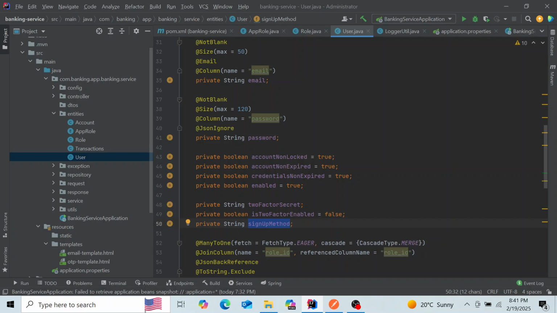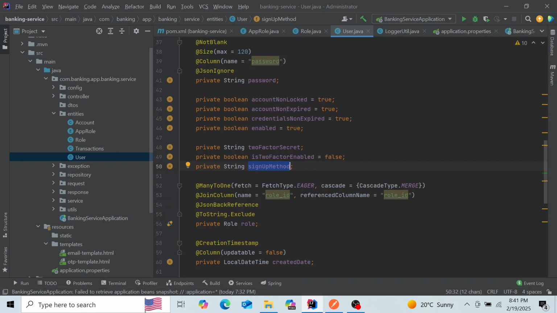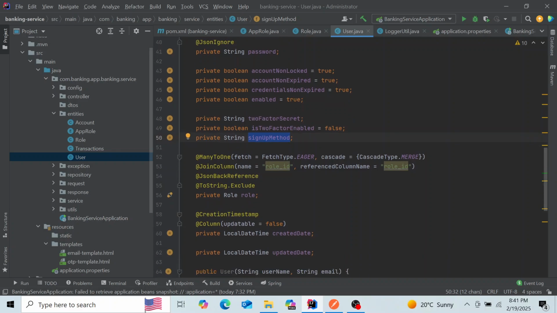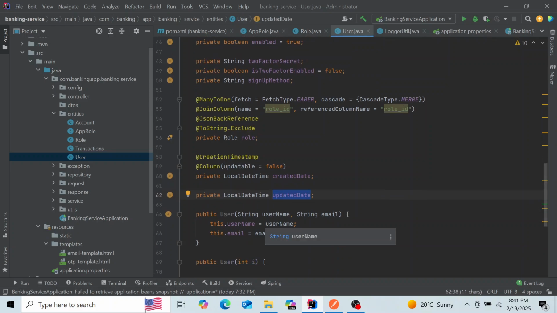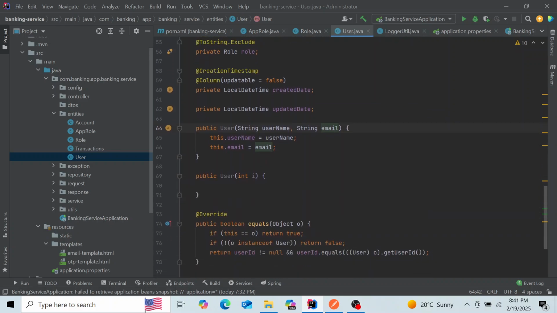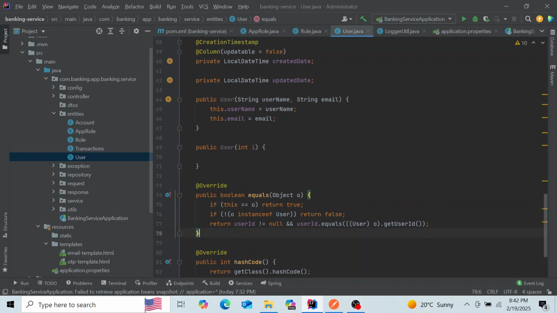We have also defined a many-to-one relationship between the users and the role. And basically, we have also defined a creation timestamp for created date and updated date. Then we have created two constructors. So we have created a constructor for user and email. Then we have created equals and hash code. So I want us to create one more constructor.